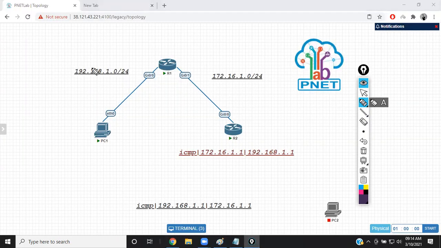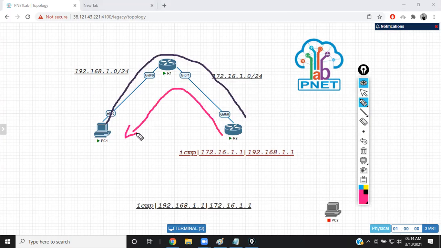So what is my task? My request packet is reaching from PC1 to router 2, but we have some issue with the reply packet. We are not able to send our reply packet to whom? What is the network? 192.168.1.0. We are unable to send our reply packet to that network, 192.168.1.0.